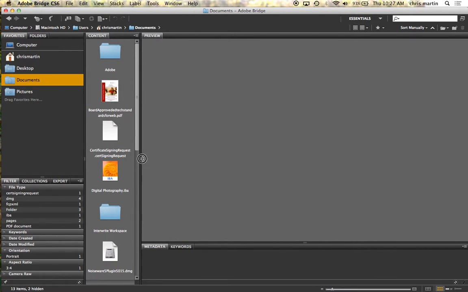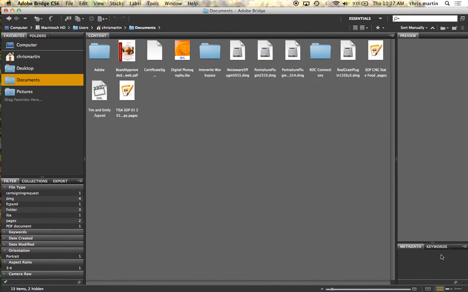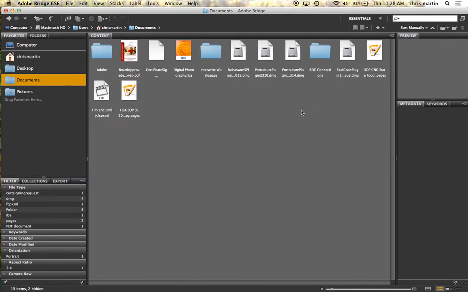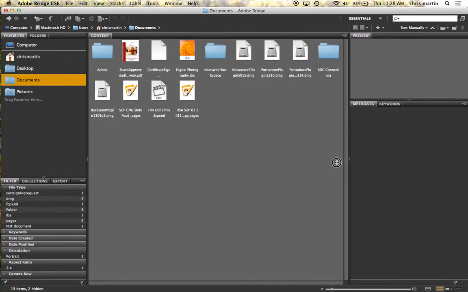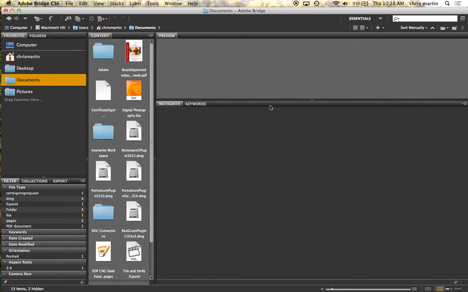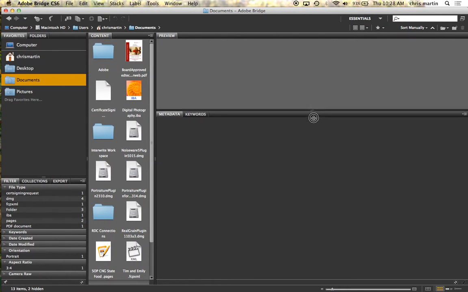And for some people, on occasion, it probably might look like this, where you see a lot of what you have kind of centralized in here in the content area. And the content area is fine, but what I like to work out of is the preview button. So when opening Bridge for the first time, don't be afraid to use your manipulation tools to size the windows as you see fit. For me, this works very, very well.